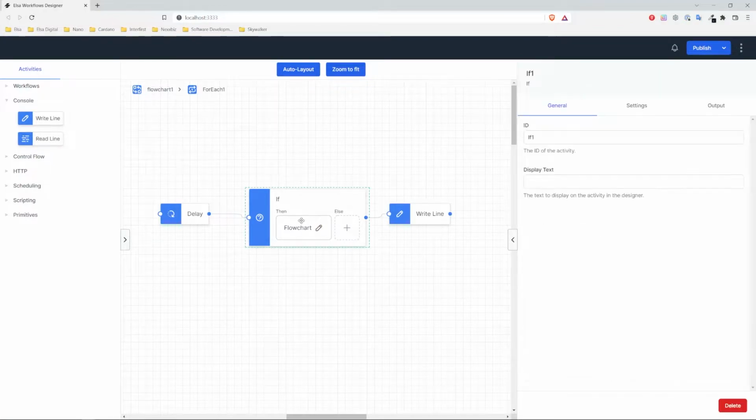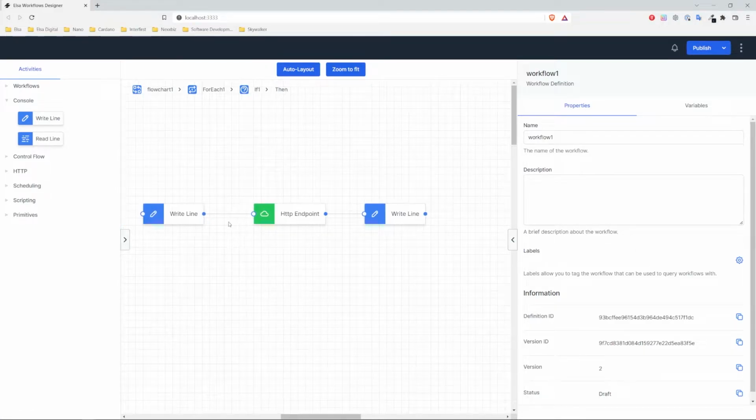And I want to be able to highlight the flowchart so that you can edit its properties on the right-hand side and give it a custom name. That already should help a lot. But anyway, let's go back to the workflow at hand.